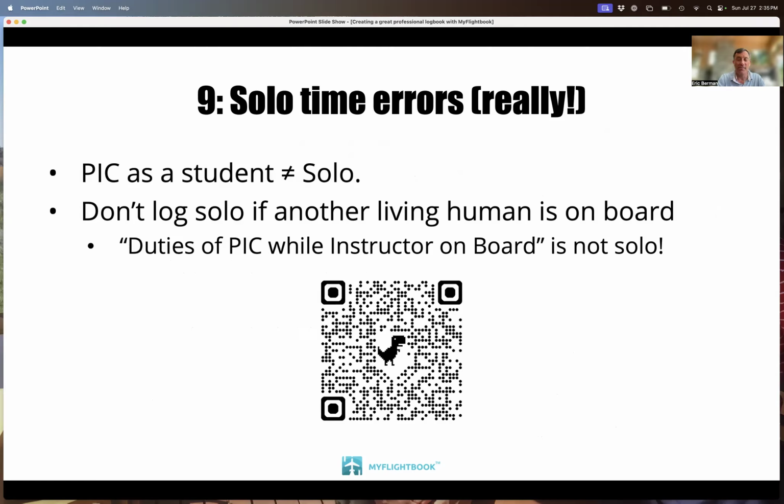Solo time. Surprising how many people actually have issues here. The first is that people who log PIC, and because they're a student pilot on their solo flights, and they're wondering why ratings progress isn't picking that up. PIC does not mean you were solo. It means that you were pilot in command. If you were solo, yeah, you probably were PIC, but I can't look at a flight and determine that you were solo just from the fact that you were PIC. So just don't log solo if there's another human being on board.